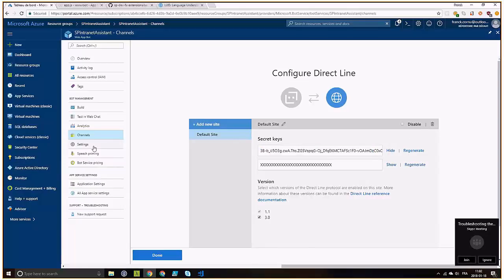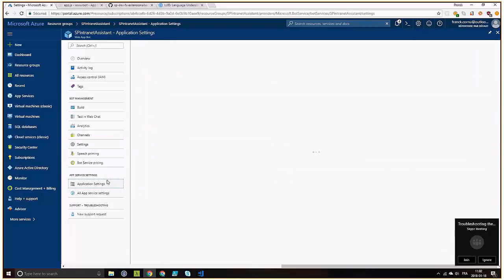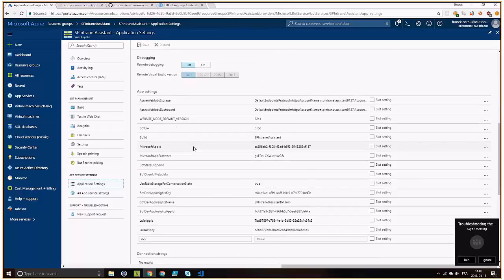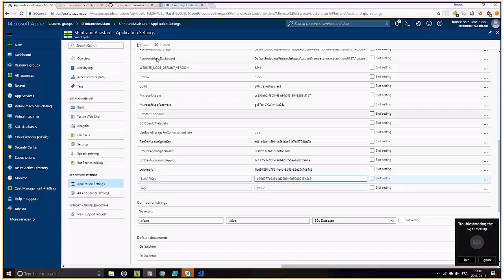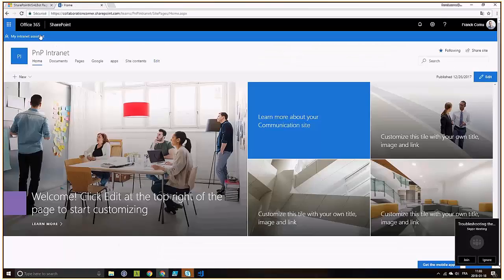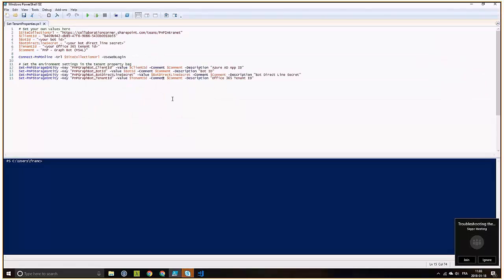Okay, and next, in the application settings of the web app behind your bot, you have to add the LUIS ID. You can get those IDs directly in the LUIS portal. The last part of the solution is to store the configuration values for your SPFx extension. In this solution, I use some global configuration. Instead of creating variables directly in the code, I use the SharePoint Online tenant properties. To do this, I used the PnP cmdlet, the storage entity cmdlet. Just put all your information here, and it will be retrieved automatically in the SPFx extension.